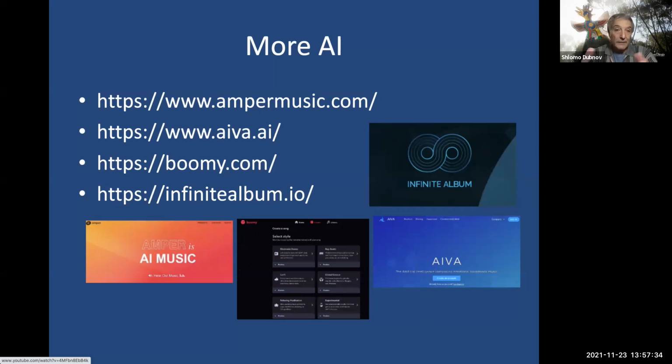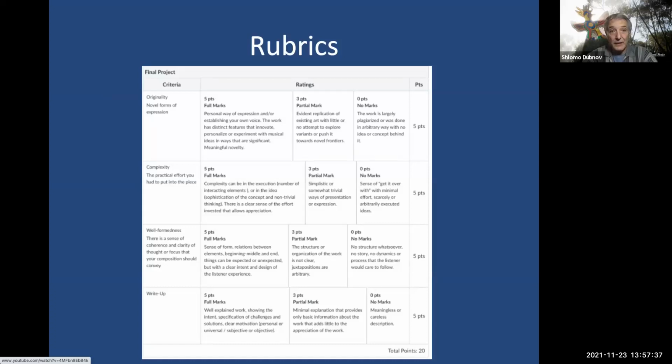And the final thing to mention is the rubrics which exist. I don't know if you can read it, it's a small font, I just grabbed the screen from the rubrics in the final project. But I would like to bring this to your attention: please read them. We use three main rubrics for evaluating the musical piece, which are originality, complexity, and well-formedness, and then a separate rubric which is a write-up.